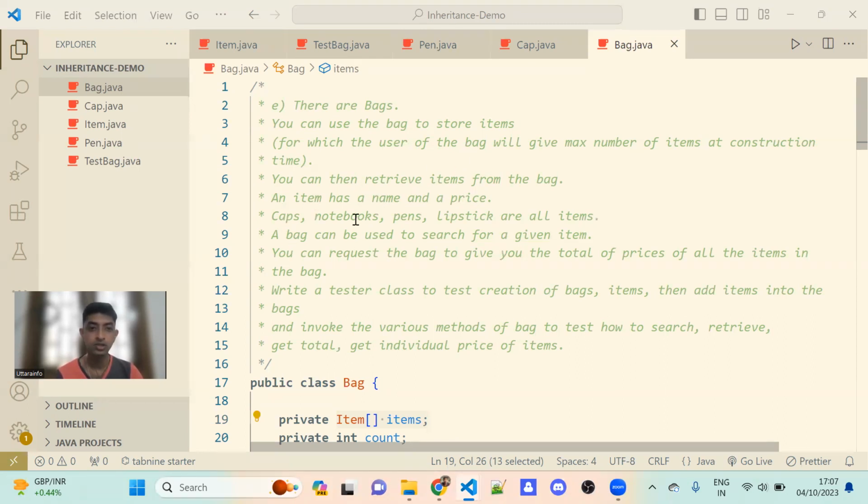Caps, notebooks, pens, lipsticks are all items. That means there is a relationship between the item class and all these items. A cap is an item, a notebook is an item, a pen is an item, a lipstick is an item. So what should we do? How should we implement this?